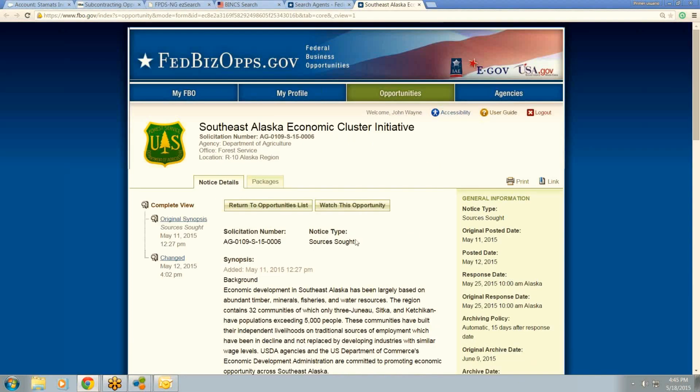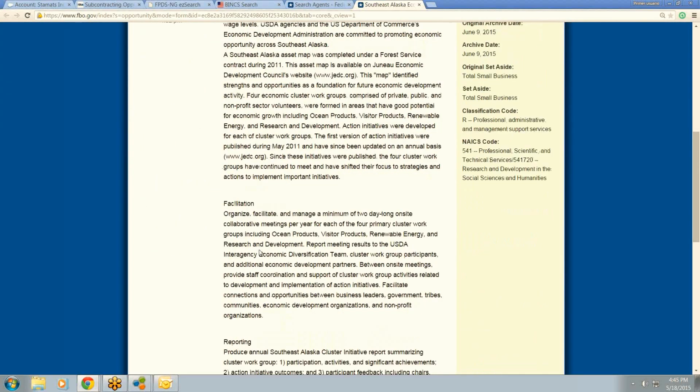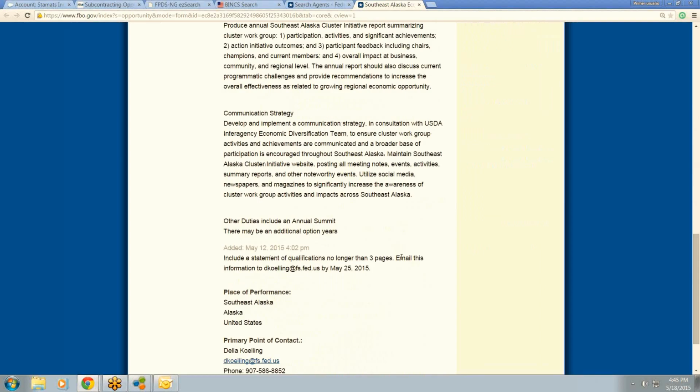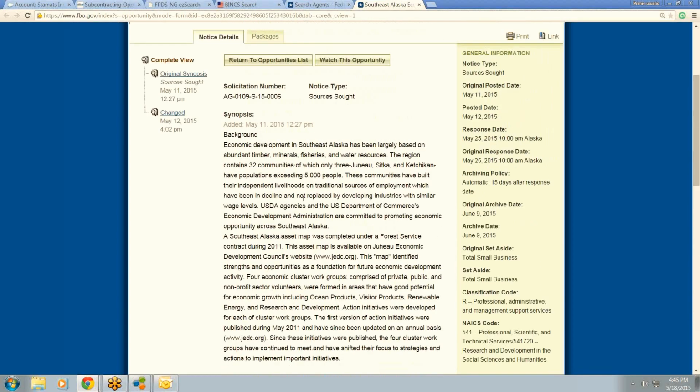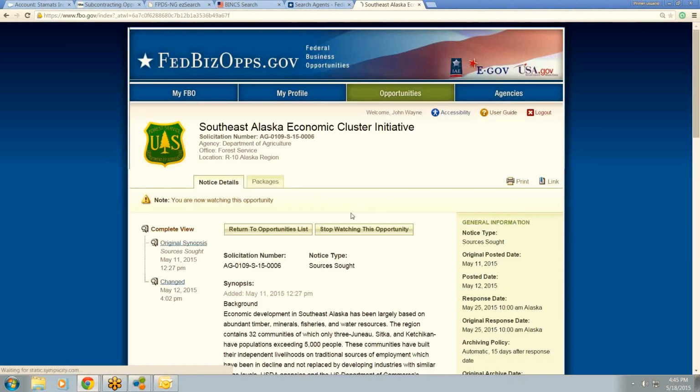Now, this is a sources sought, meaning it's not put out for bid yet. They're looking for sources that are interested. On a sources sought, all you can do is follow the instructions, whatever they tell you. In this case, they want you to send over your cap statement, no longer than 3 pages, to this email. That's all you have to do to let them know you're interested in this. And then click Watch This Opportunity.